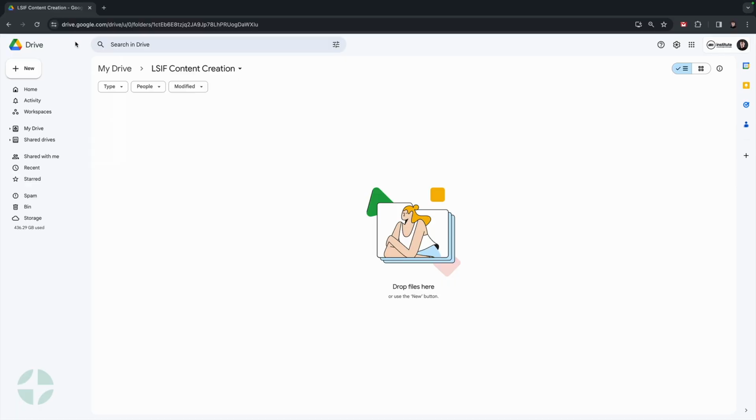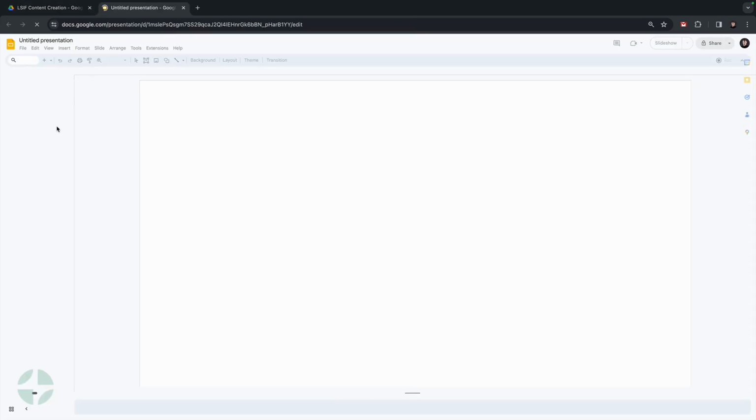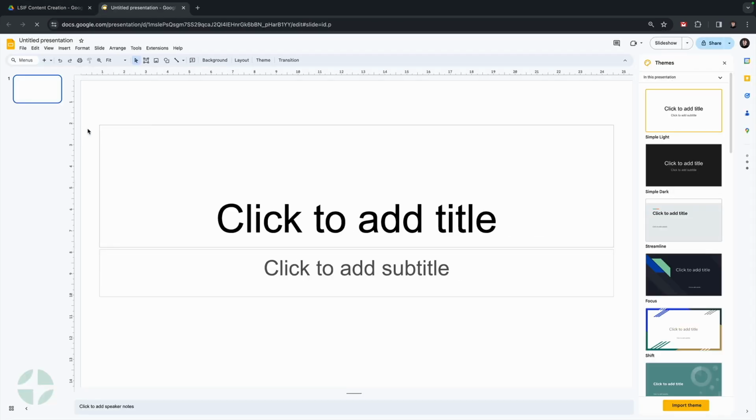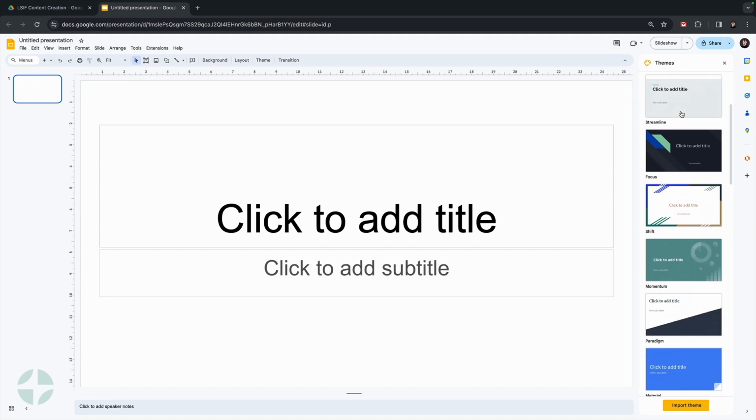So let's take a look. To create a new slideshow, we're just going to come into Drive, hit New and choose Google Slides. This will create a blank presentation for us, and you'll see straight away that it's opened up this themes menu on the right hand side here, which is basically just a bunch of different pre-designed themes that we can use if you don't want to design your own or start from scratch.